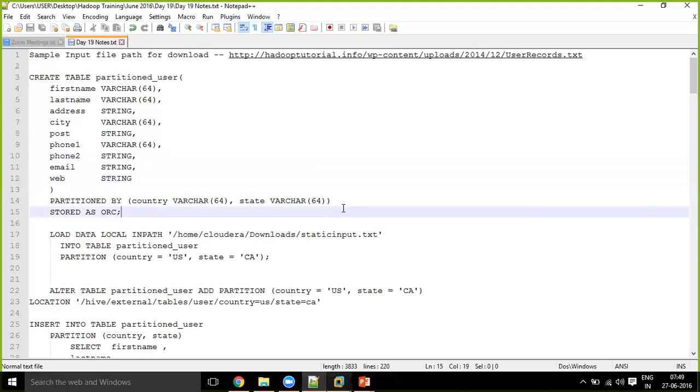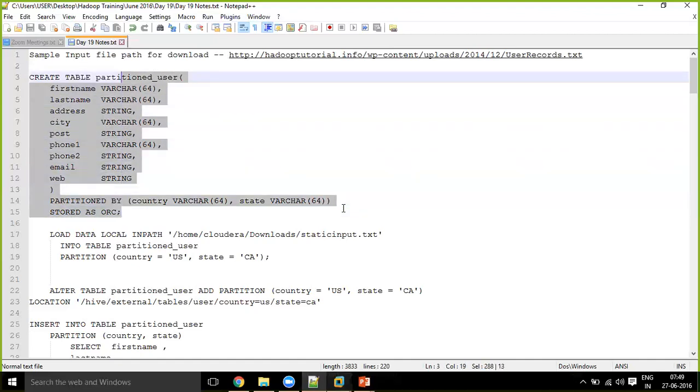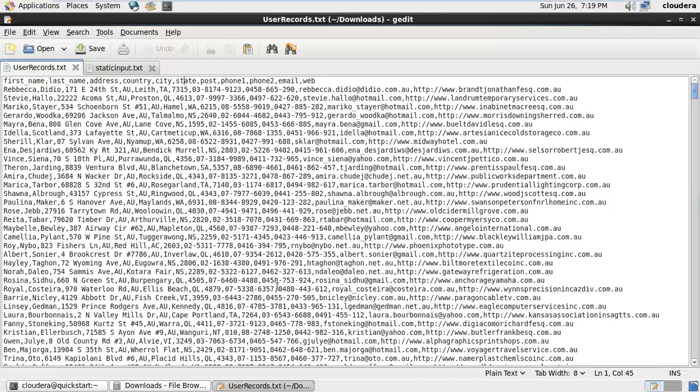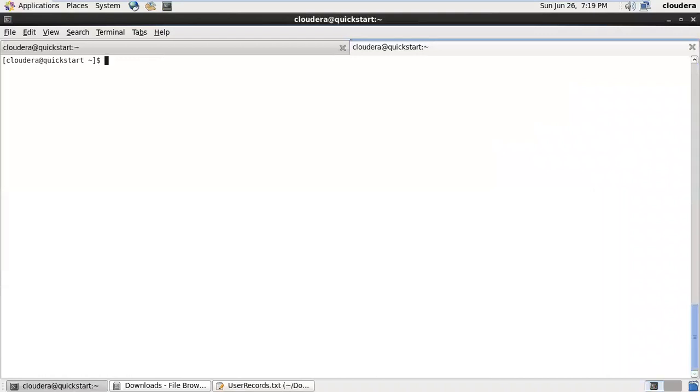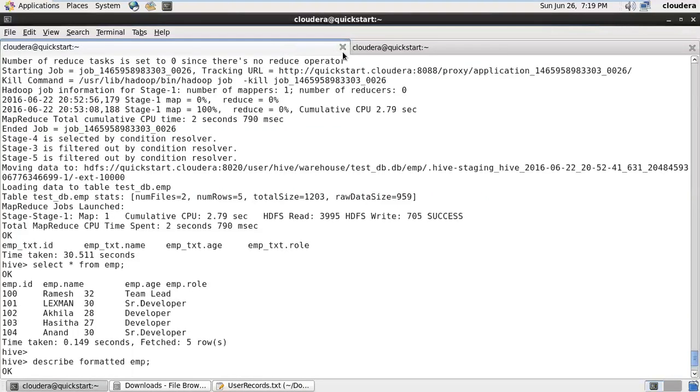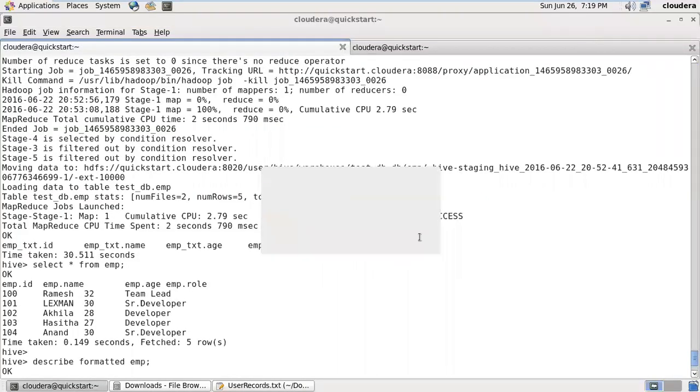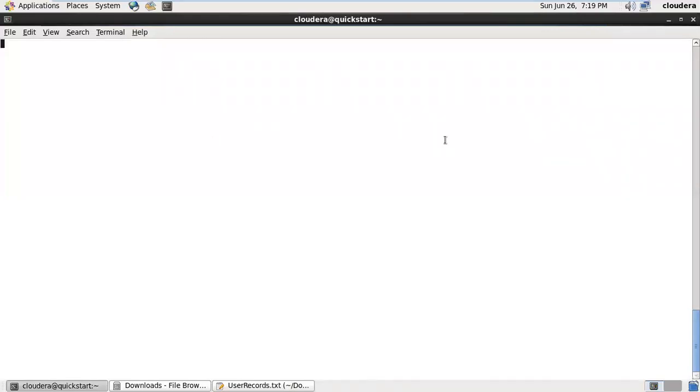Okay, so let's create this table. Let's create it in your Hive Shell. This is one of the important topics, partitioning. So I want everyone to pay close attention to this, otherwise you will get a lot of questions and confusions. Please try to understand in the first iteration itself.